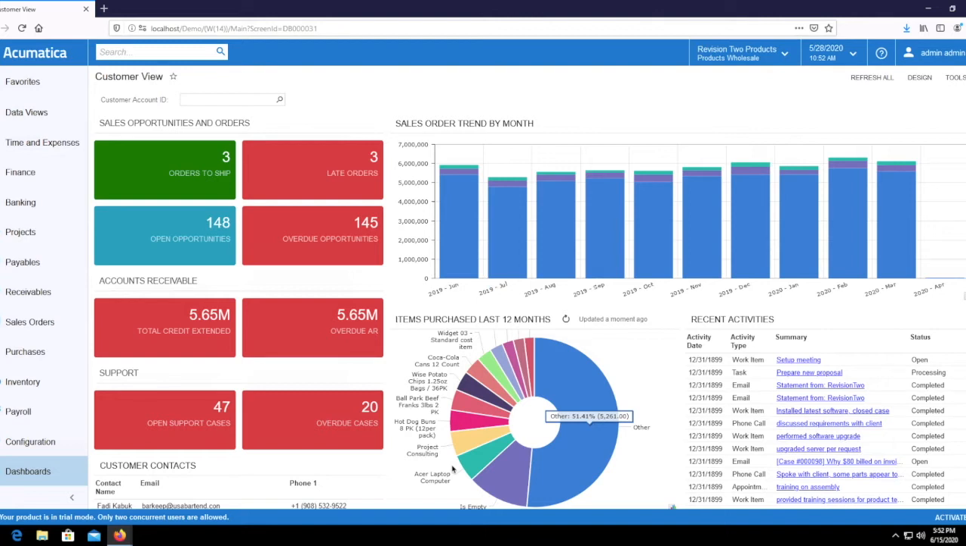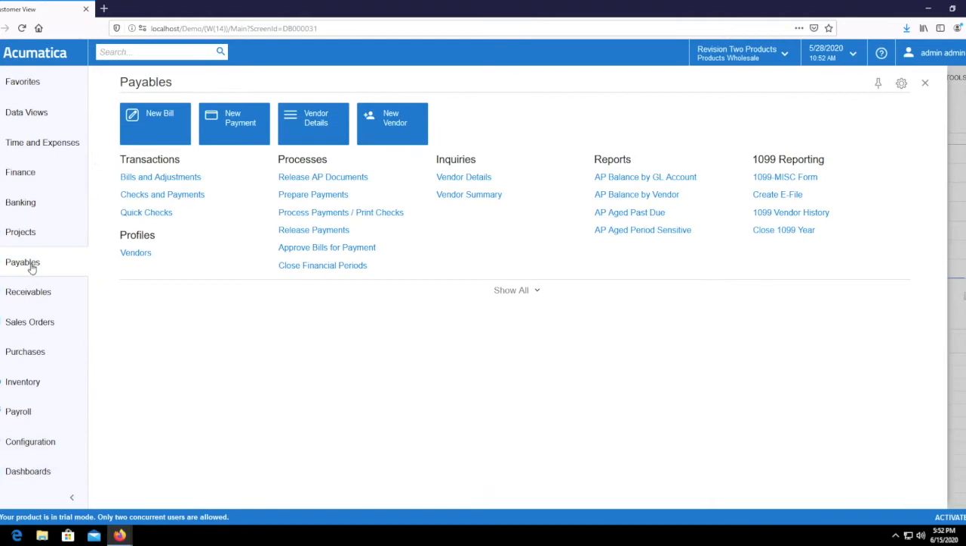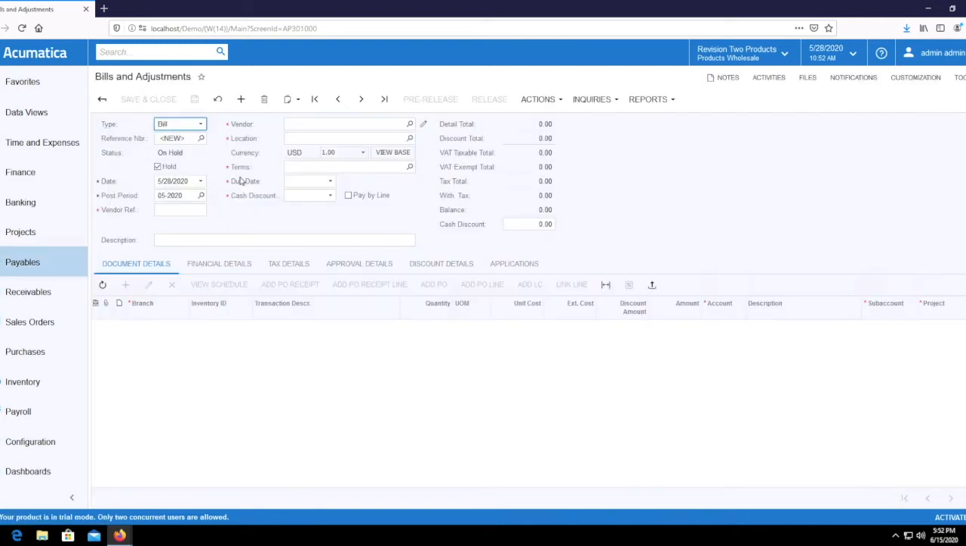Think of entering a vendor prepayment in bills and adjustments as entering a vendor prepayment request or a deposit request. I have a purchase order that requires a 25% deposit or prepayment to be made prior to the vendor processing the order. To do this, I go into the Payables workspace, select Bills and Adjustments, then select New to create a new entry. In this case, I want a prepayment. So I'm going to select prepayment for this prepayment request.